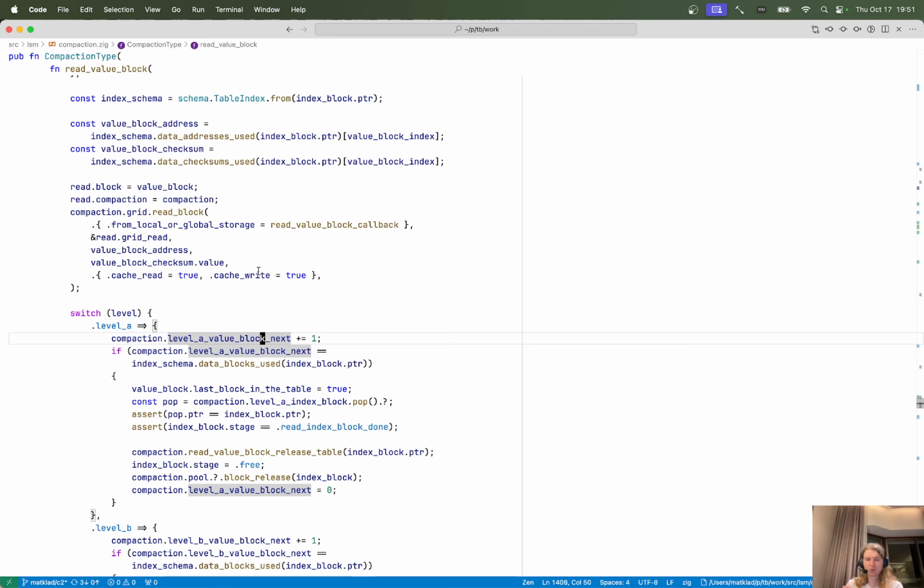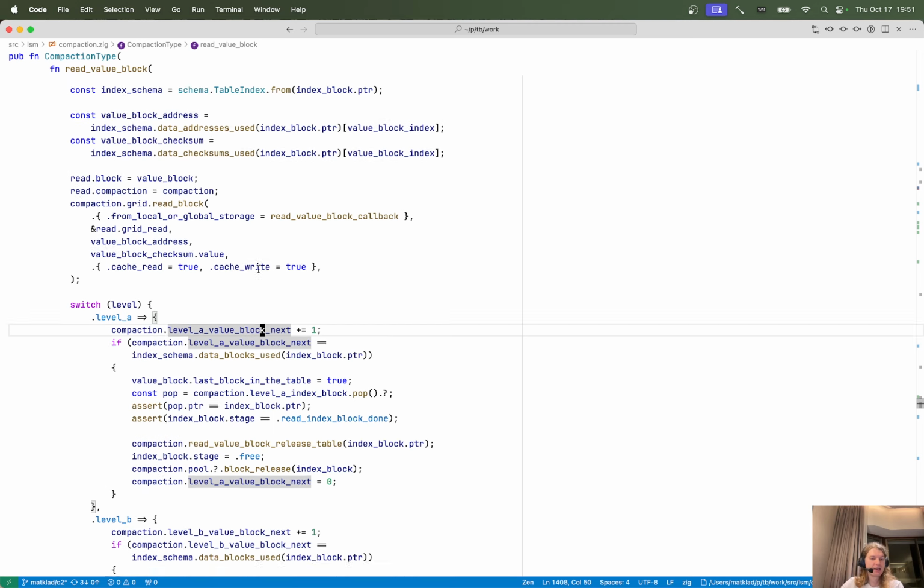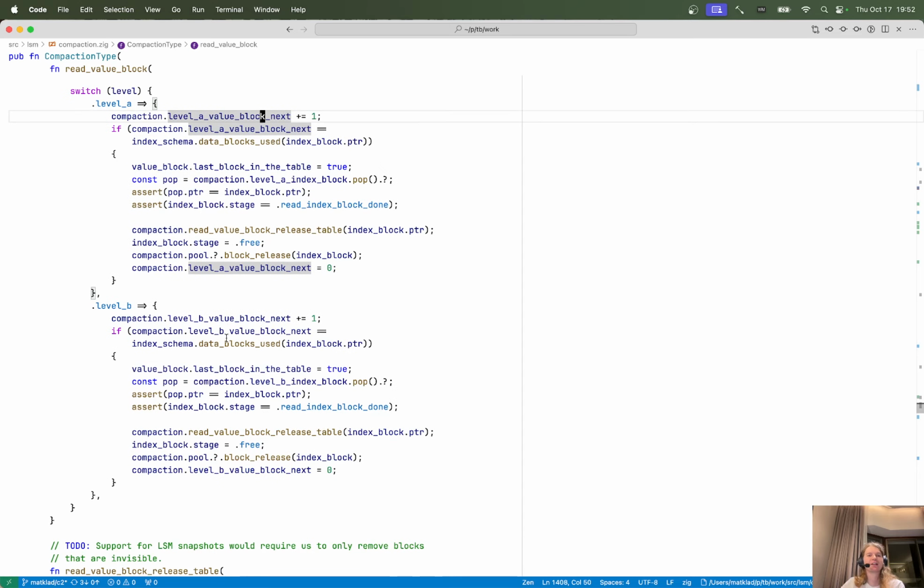But there is the case where actually what we've read is the last block. Well, let's see, level B, because again, level B is the general case. It could be the case that the block we've read is the last block in the table, in which case we can now go and remove the index block from the index queue because, well, we've read all the value blocks there. That's what we do. We just release value block, and then we reset our index to 1.